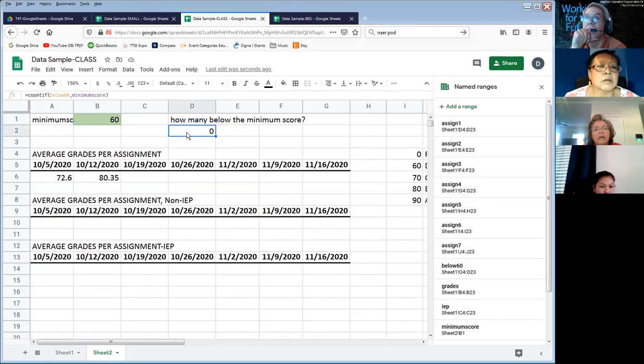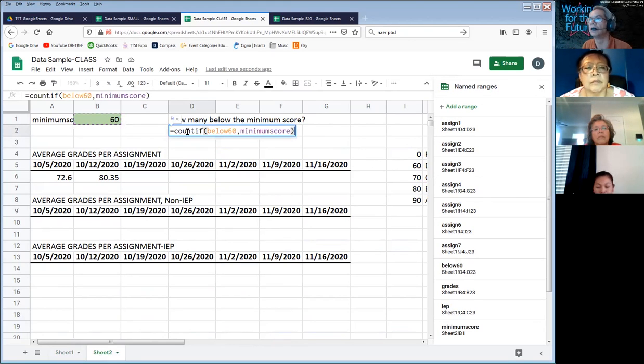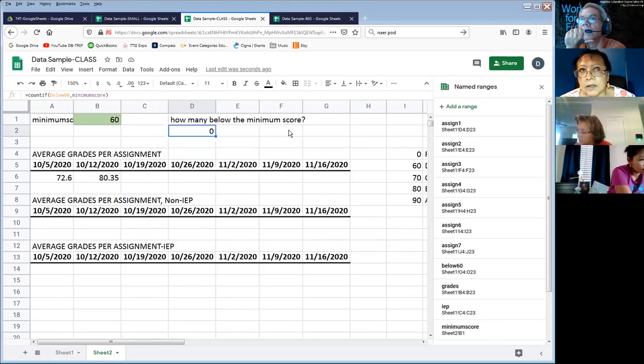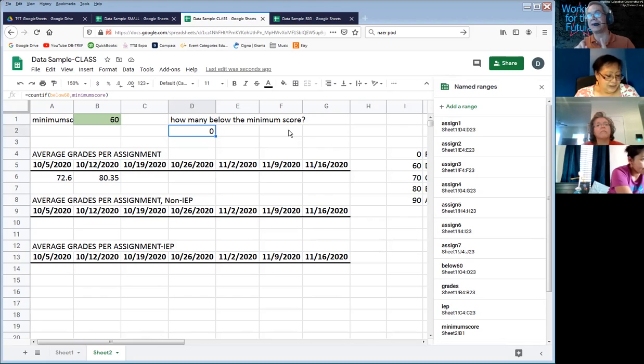The minimum score is still the minimum score. So below 60, and it's saying 0. COUNTIF, so there's our range, and that's the criterion. Do we need less than the minimum score? Yes, exactly. Because right now it's saying count it if it's equal to the minimum score, right?